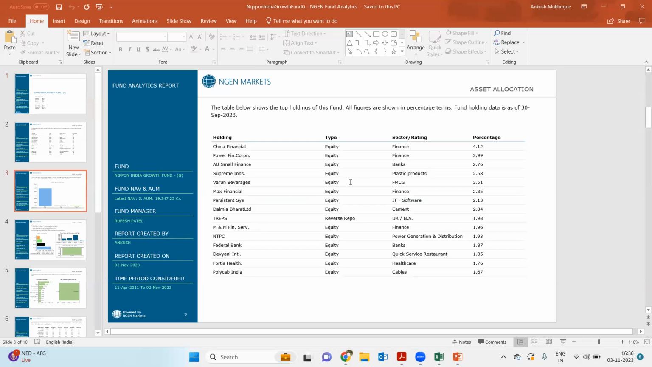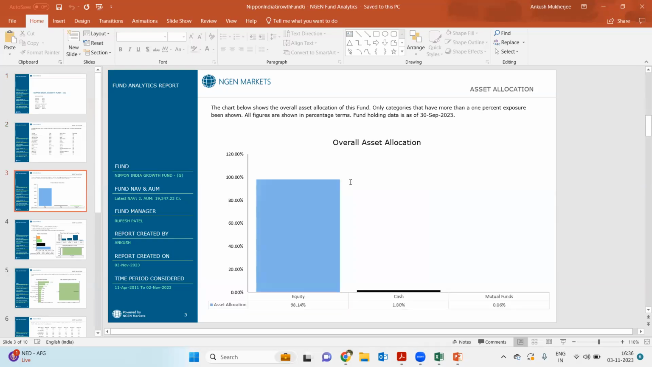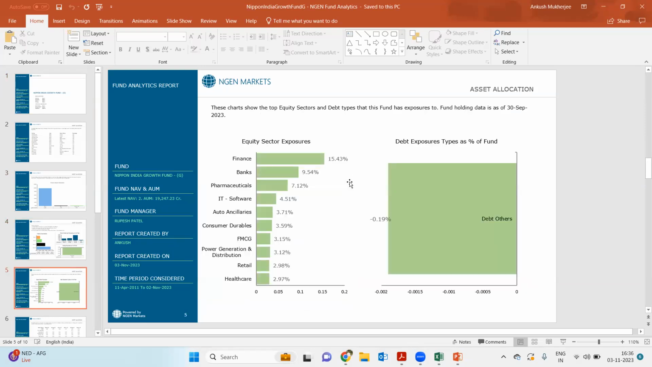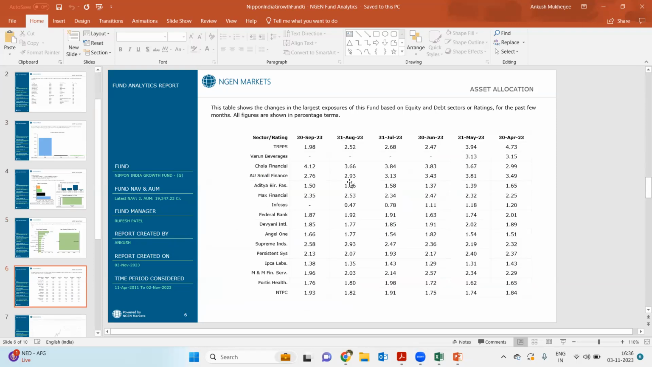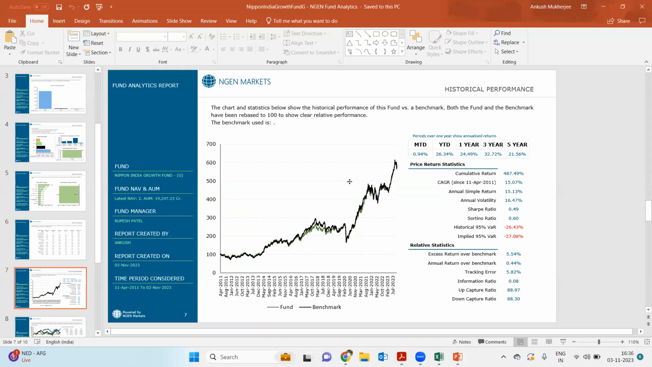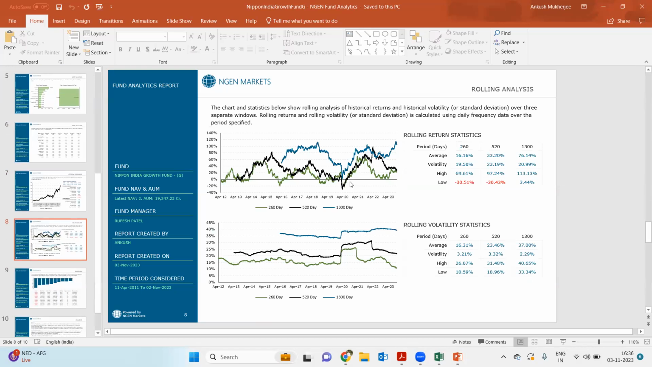Starting off with this, you can check out the holdings percentage, the sectors, the type of percentage, and the overall asset allocation, followed by the concentration and the equity market cap exposure of the fund. You can also check out the different equity sector exposures and the debt exposures from here. After that, you can see the asset allocation across different sectors. And lastly, followed by the historical performance, you can check the rolling rate analysis and the drawdowns as well.